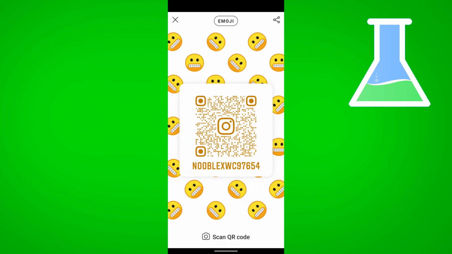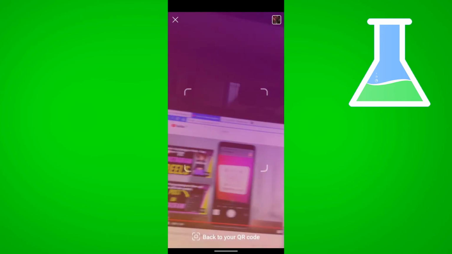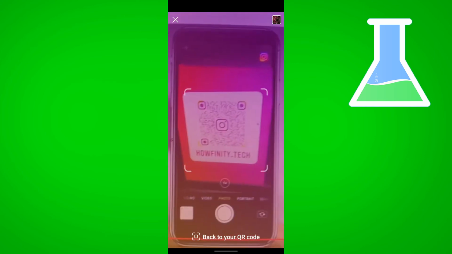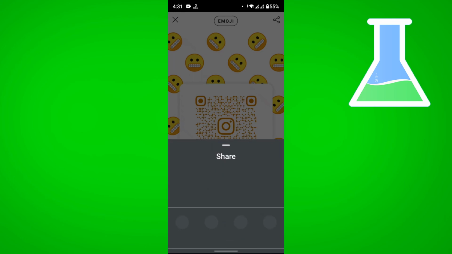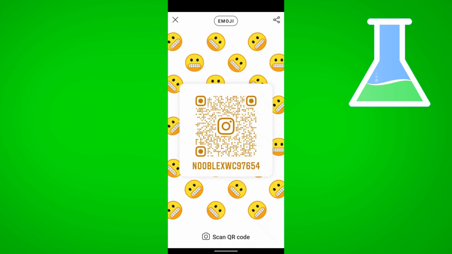And in this page, you can also scan QR code. Tap on the bottom, and then let's try this QR code. Alright, so once you have created your Instagram QR code, just tap on the share button at the top right in order for you to share this QR code through your preferred application. And that is how you create your Instagram QR code.